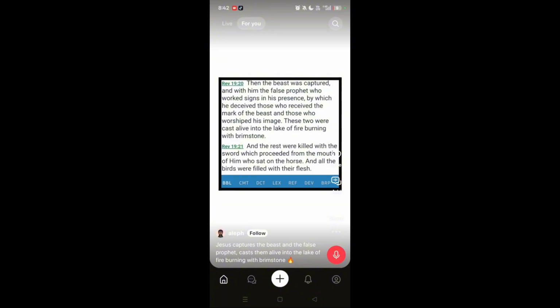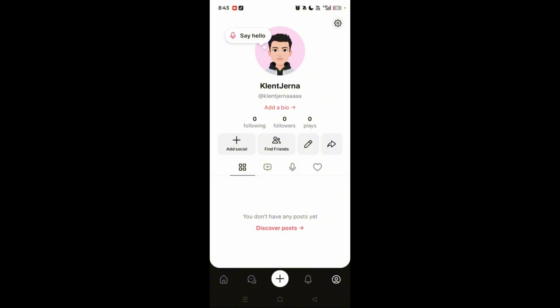Once you open up Stereo, on the bottom right corner you will see your profile right there. Press on our profile right there. Pressing on the profile, you're located right here at the profile. Here at your profile, all we need to do is click on the settings.